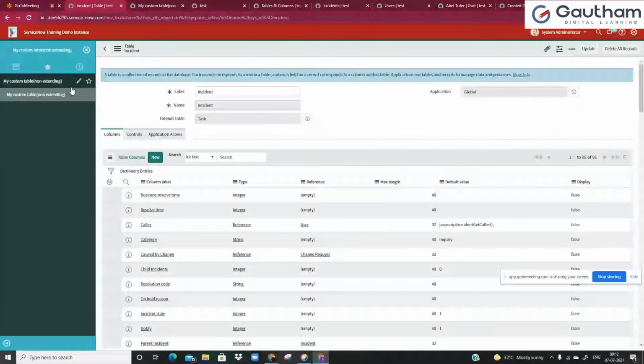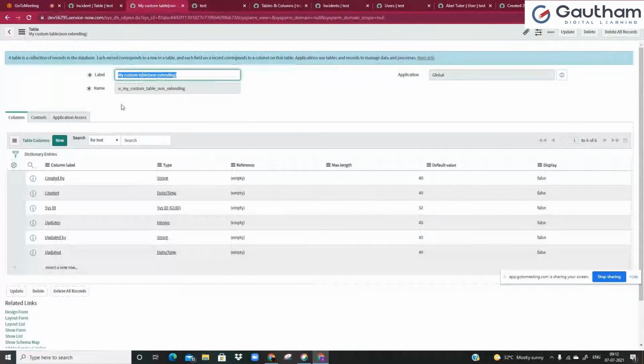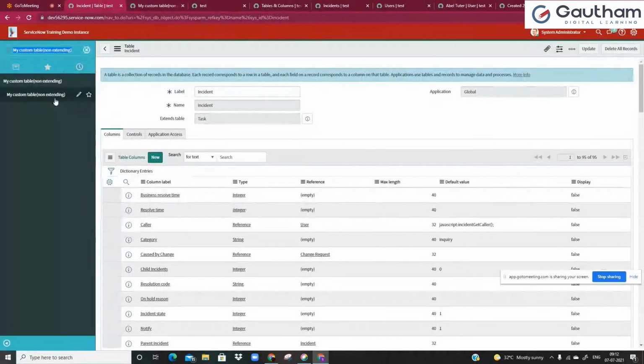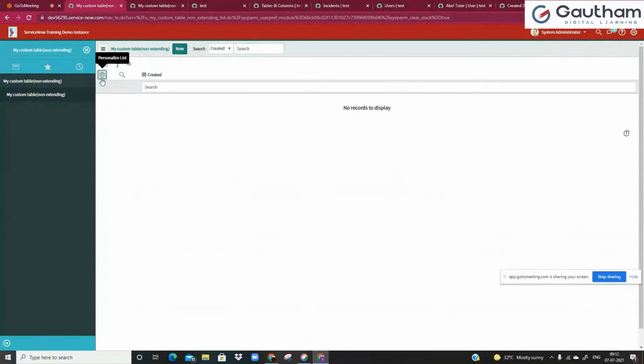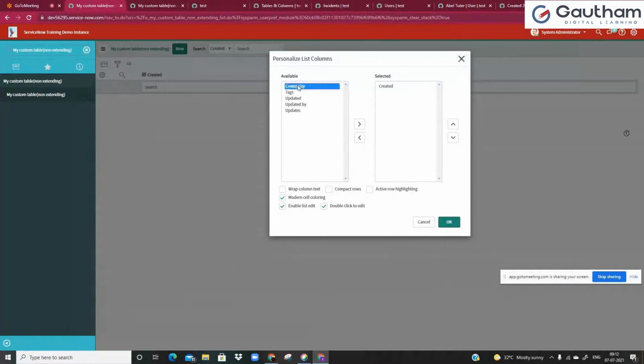So we just created a table, and there was an option that says extends table. We did not give any value in that, we just left it empty. So anyhow the table was created. So now I'm jumping into the table. Let us identify what are the columns that are available in this system. You can see only 5 columns: created by, updated by, and updates.